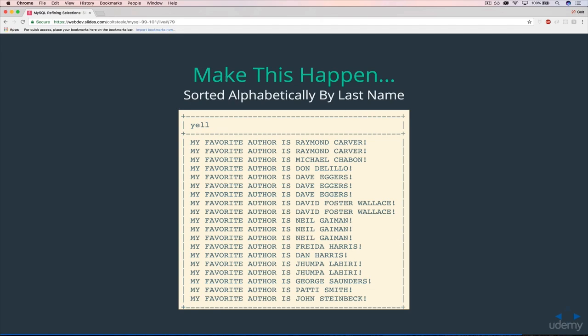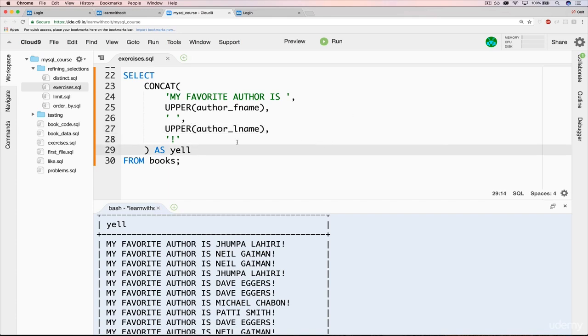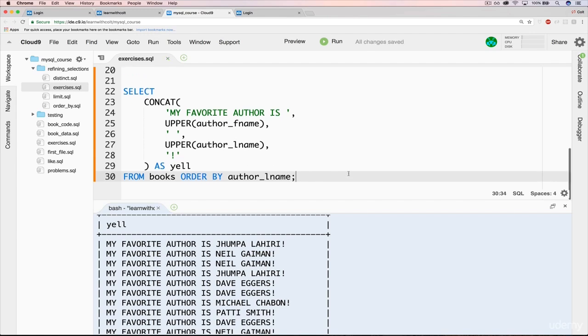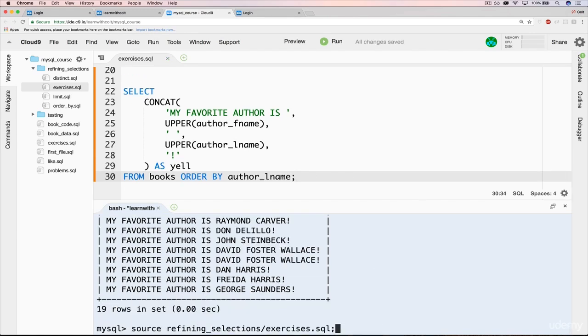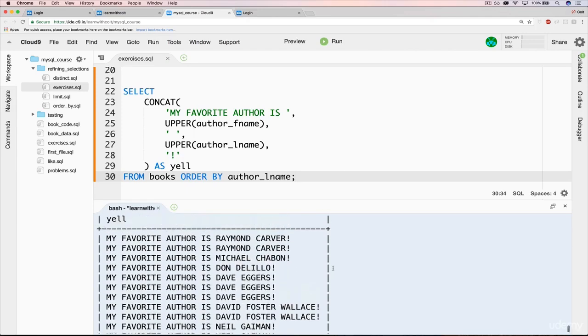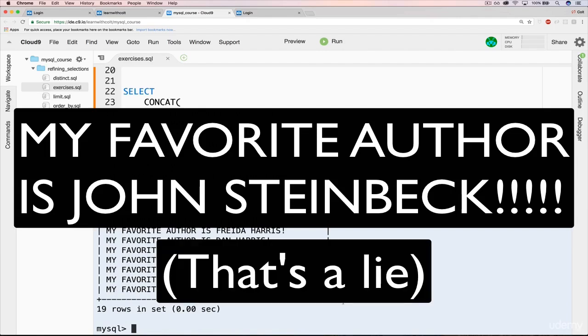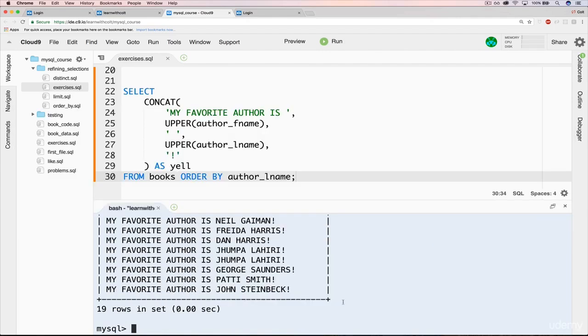We have one last thing, which is sorting alphabetically by the last name. So from books, order by author_lname. Long query here. Let's try it. It looks like it worked. We got Raymond Carver all the way down to my favorite author is John Steinbeck. And that's about as loud as I'll yell in here. Don't want to wake my neighbors.